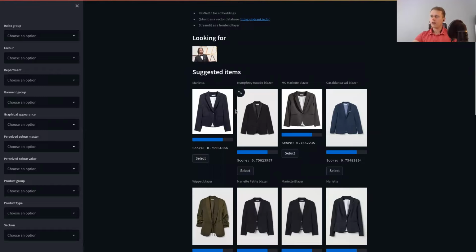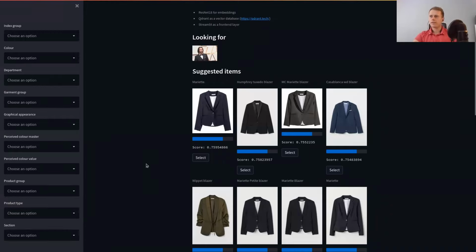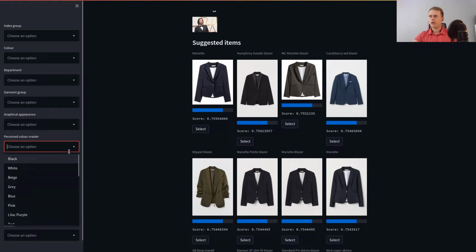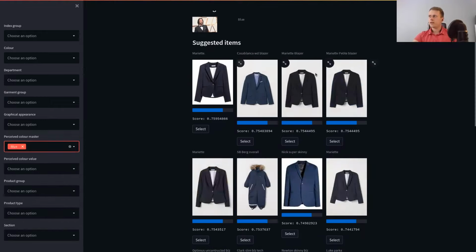So by clicking on the image, I can just try to find some pieces of cloth that are similar to the ones visible on the picture. And also, if I wanted to have a different color, let's say I would love to have a jacket, but in a different color, it could be just blue. Then it will also filter based on those attributes.